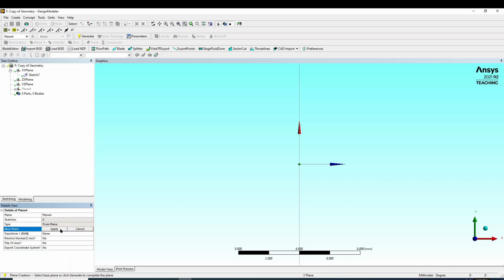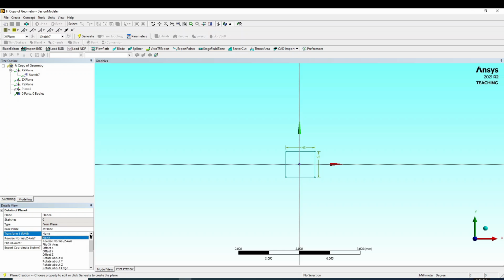Then, if I want to change that, it is not possible for me now. Suppose I want to change this base plane, I will select ZY plane. It will update the part accordingly. Now, again, I will go for the XY plane. I will select it, update it, XY plane. Now, go to the transformation. Can you see here? Reverse normal, Z axis, flip XY, offset X, offset Z. Now, offset towards which direction? Z. Z is the only option I am having. So, I will go for the offset Z.